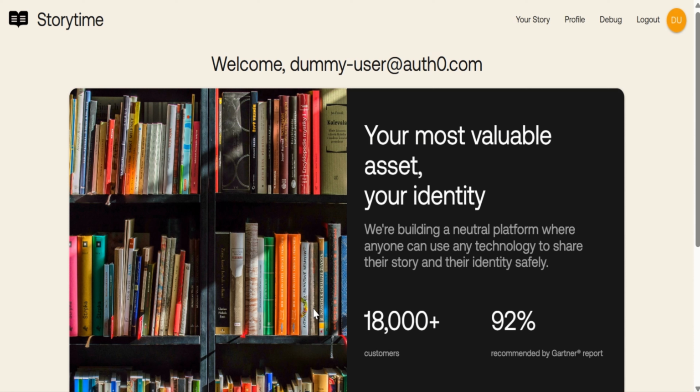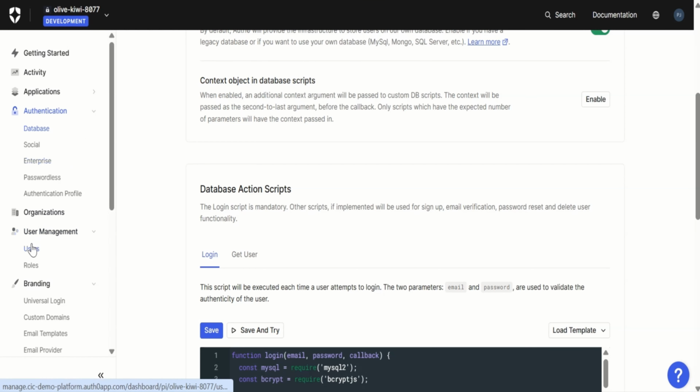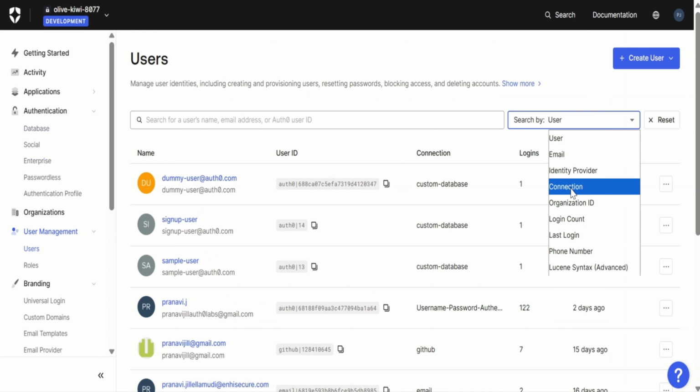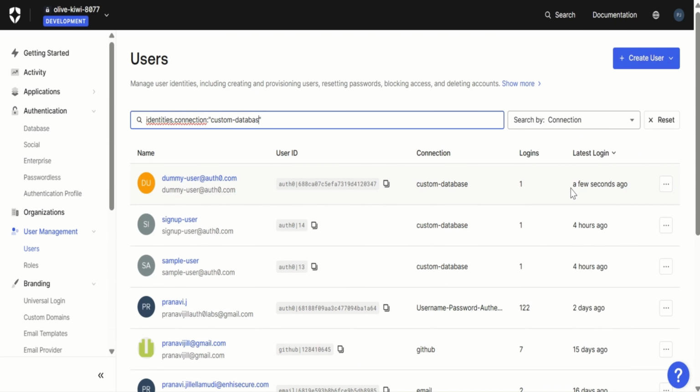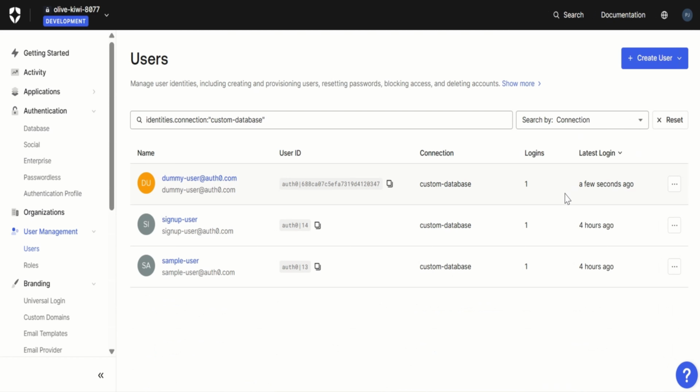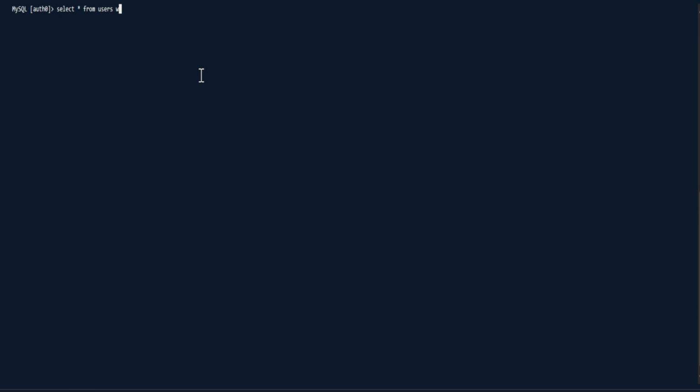Now that we have registered a user, let's examine the user records in Auth0 associated with this connection. Let's go back to our tenant. Let's check for users. The newly created user is now reflected in Auth0's database. Now let's switch to our database to verify user creation. The user record was not created in our database because the import toggle is enabled, directing all user registrations to be stored directly in Auth0 rather than in our custom database.